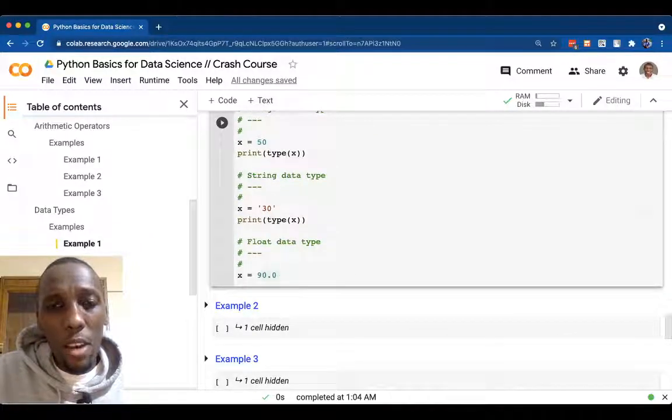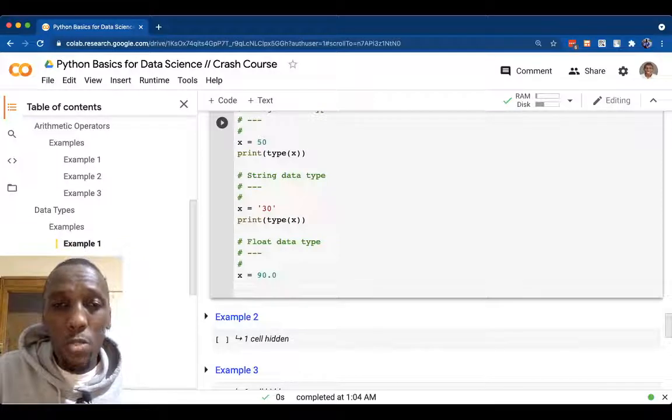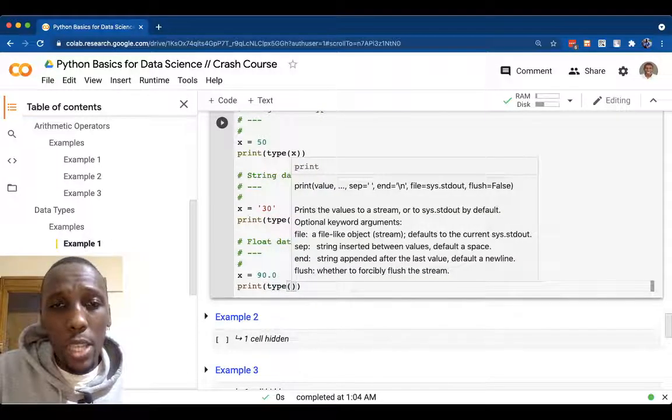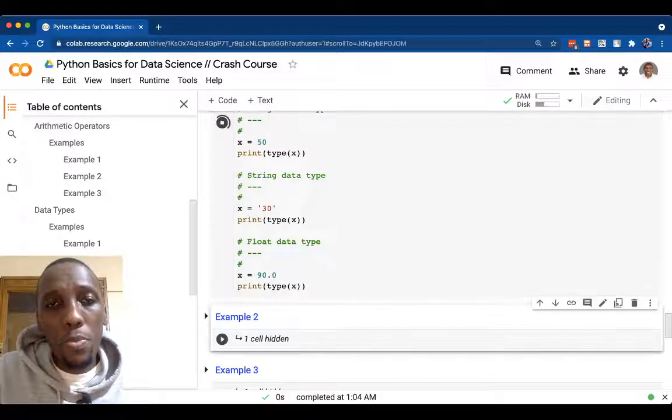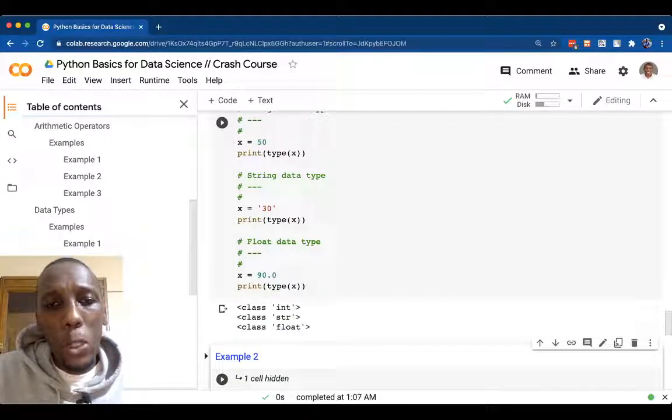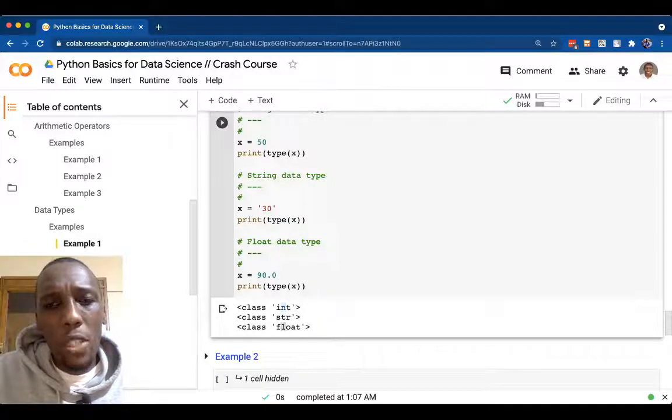Same case here with regards to a float. If we printed this out, we would also get a float. So we should get an integer, a string, and a float. Python usually prints with class, but you can see int, string, float.